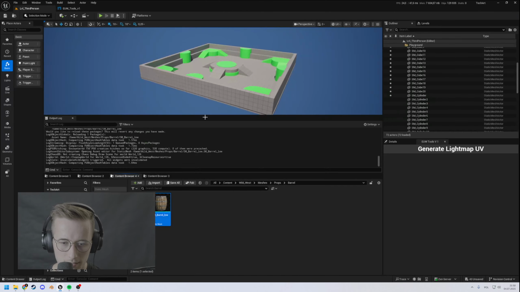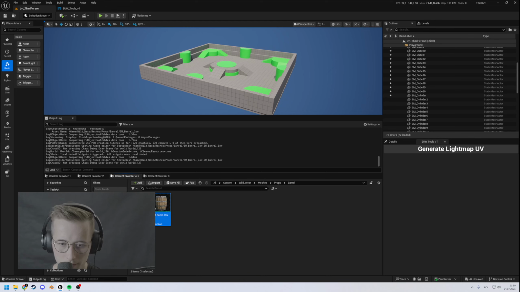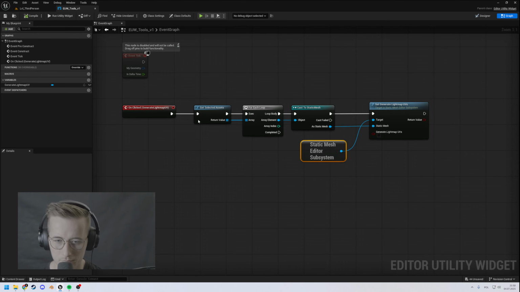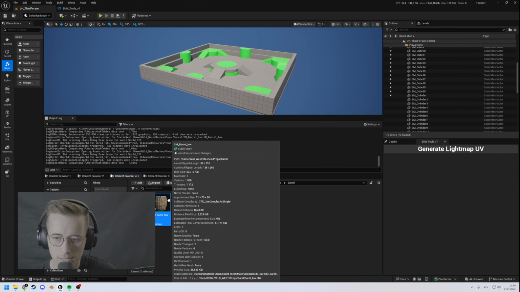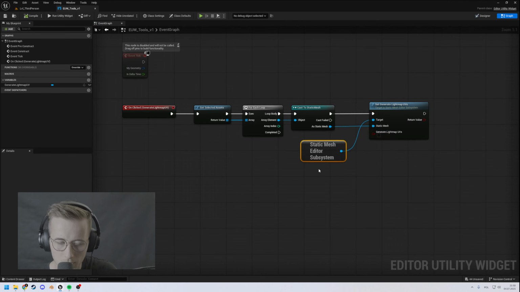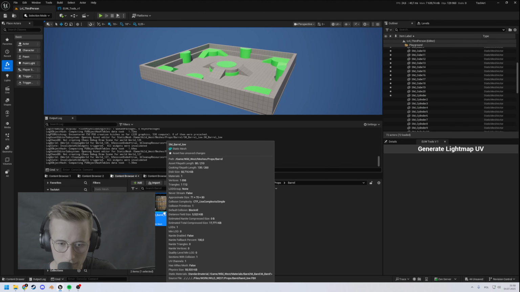Get Selected Asset. Okay. Press that. Generate Lightmap UV. Okie dokie. And here it is. So Generate Lightmap UV, turned off. So it worked. Okay. So that is the first tool that we created via only Blueprints to modify some settings inside the static meshes.